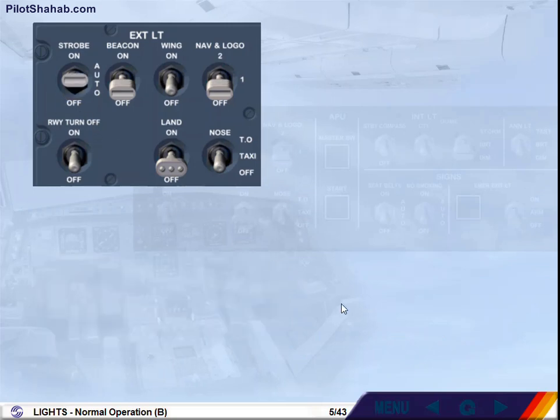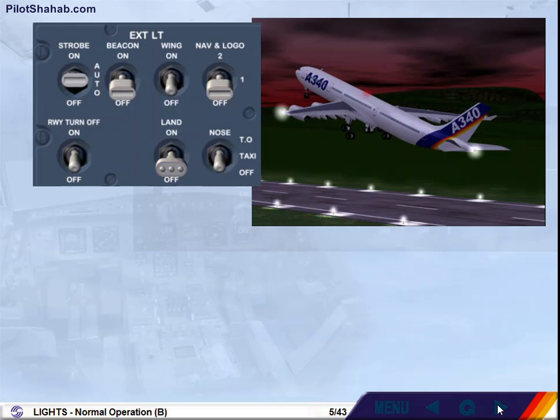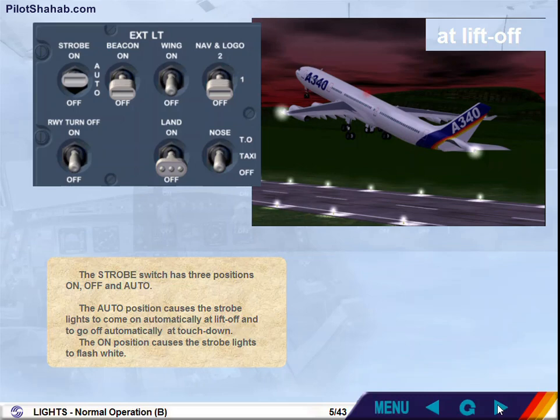The strobe switch has 3 positions: on, off and auto. The auto position causes the strobe lights to come on automatically at liftoff and to go off automatically at touchdown. The on position causes the strobe lights to flash white.